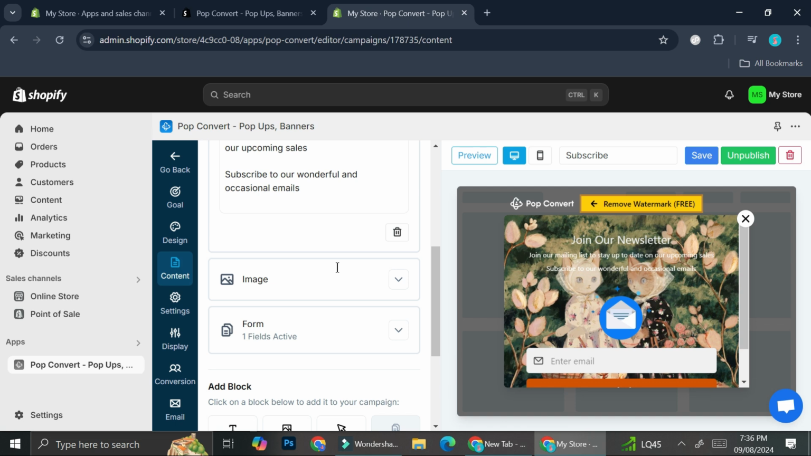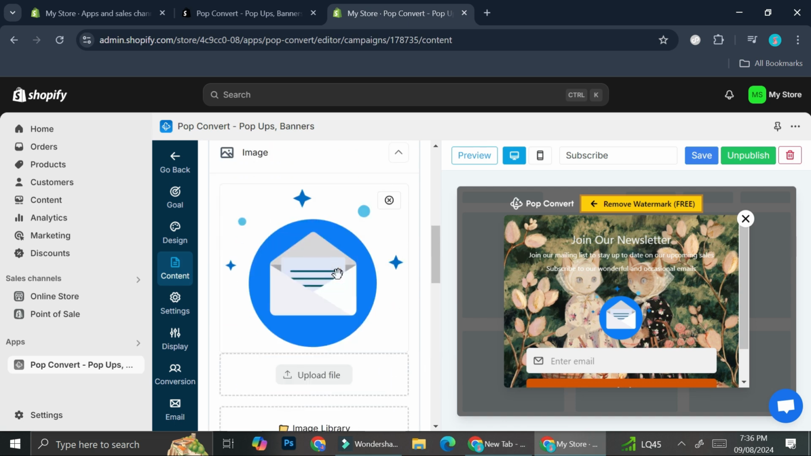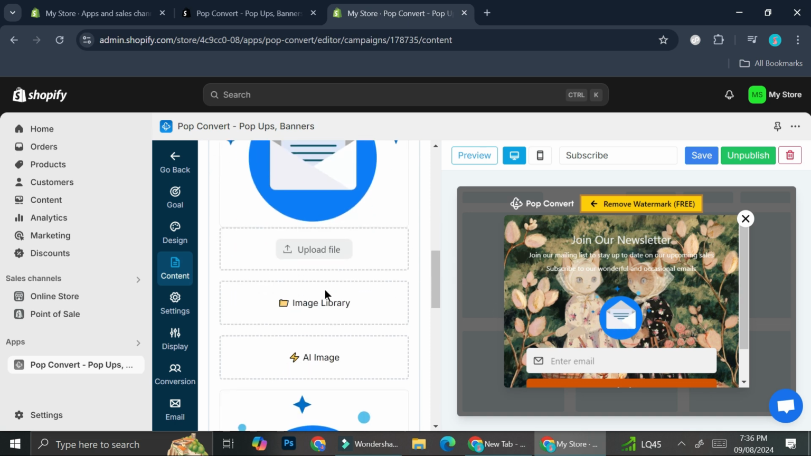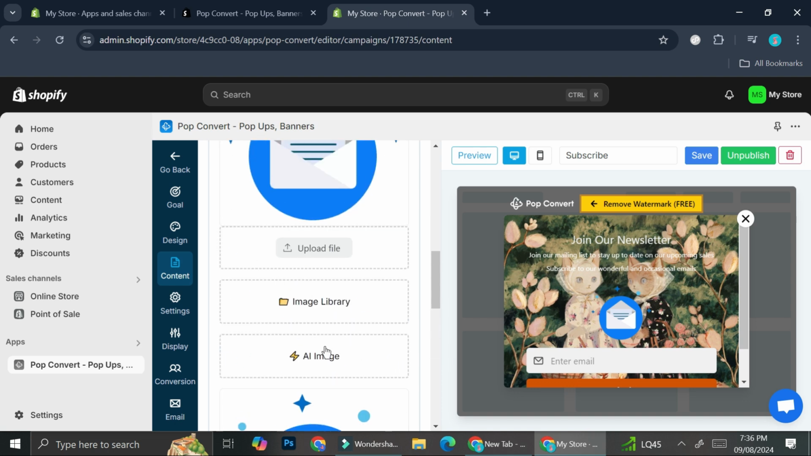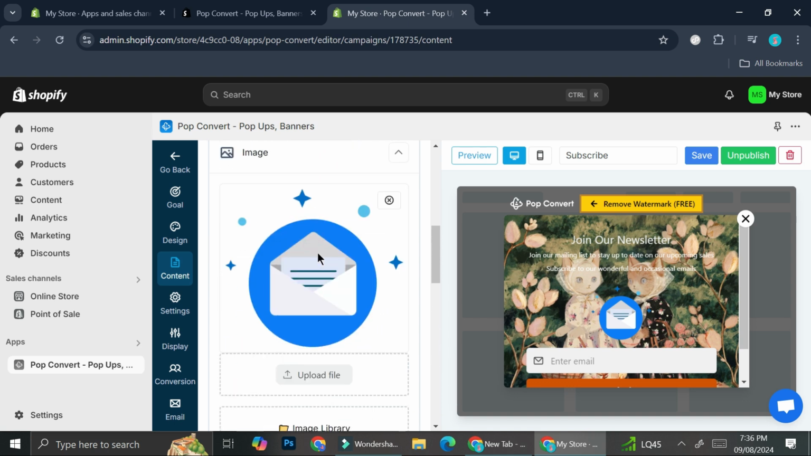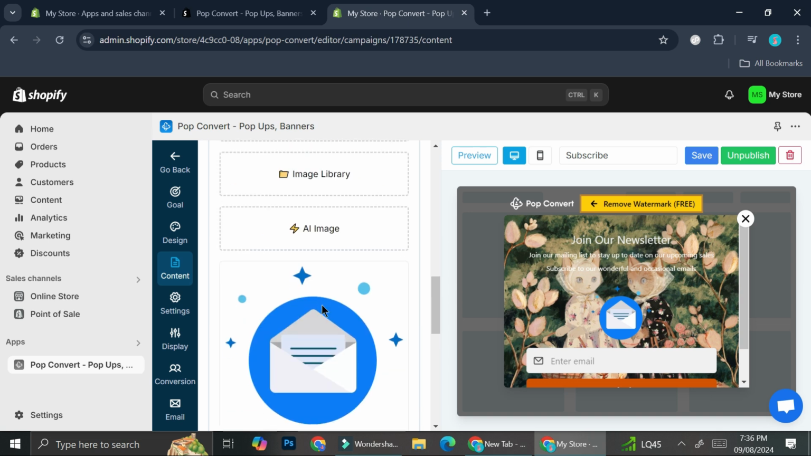I'm not going to change anything. I'm just going to leave it as it is. If you would like to also change the symbols right here, you can take a look at their image library, or maybe you want to create your own AI image just like before, or you can also just upload your own image if you want.